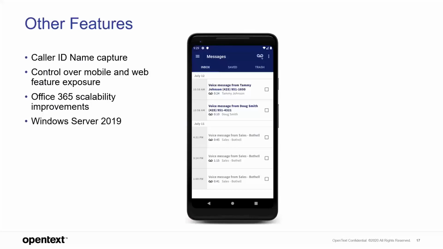We can capture both the name associated with that phone number as well as the phone number, and we'll post that as part of the message. So you'll see more information about those external unknown callers. They'll become more known. You may still not know the person, but at least you know their name.